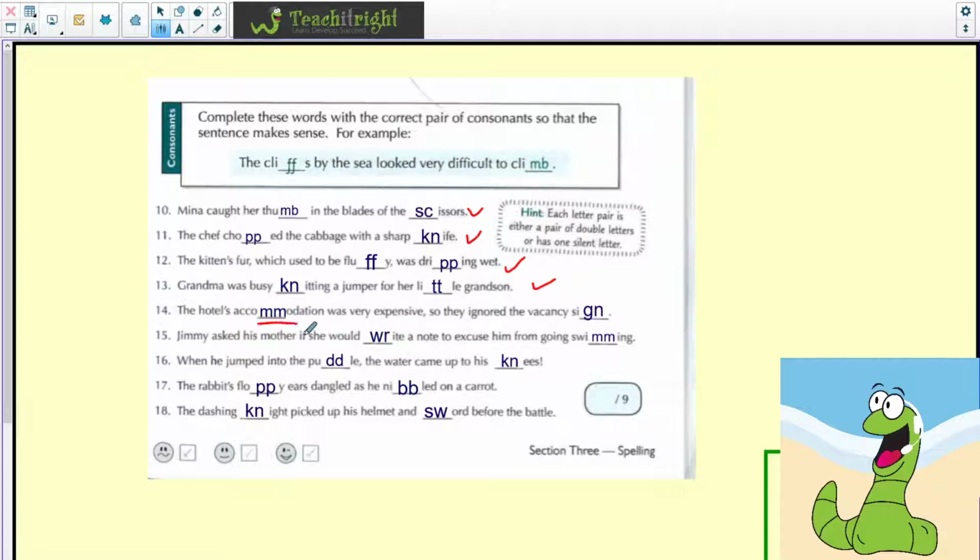Accommodation, that's a really tricky word, double M there. Sign, right, and swimming, so you need the WR and then the MM. DD for puddle and knees. PP for floppy. BB for nibbled. KN for night, and SW for sword.